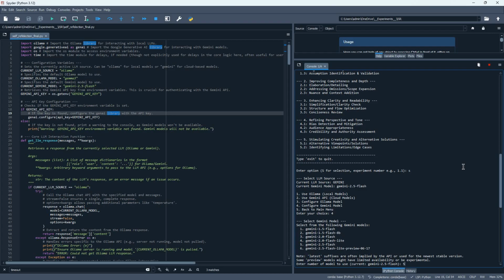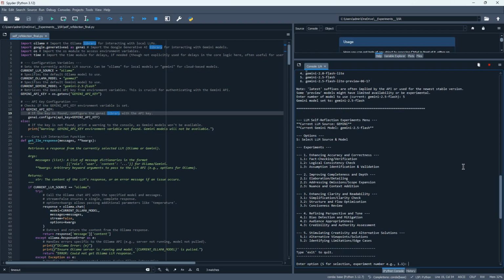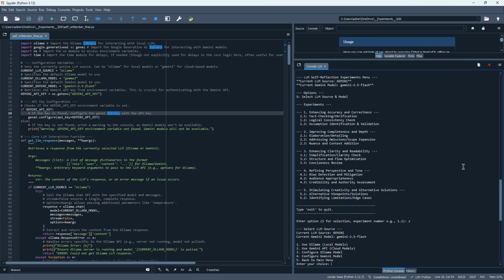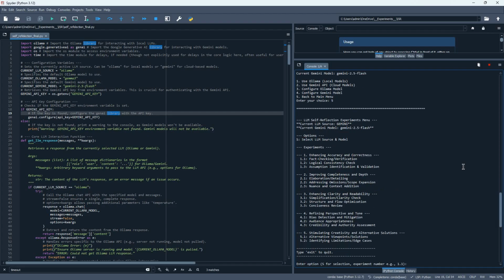So let me just leave it on 5 for the moment. But anyway, that's how you switch backwards and forwards and around in the different models. You'll get the hang of it. It's a little bit clunky, but it does the job. So I'm going to use Gemini 2.5 Flash. Be careful when you're selecting different models. It is possible to use up your allocation.